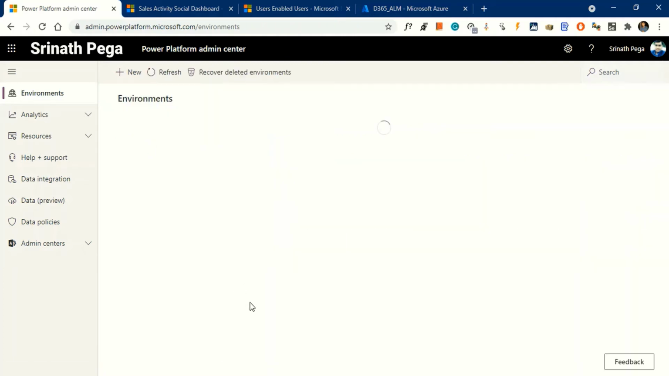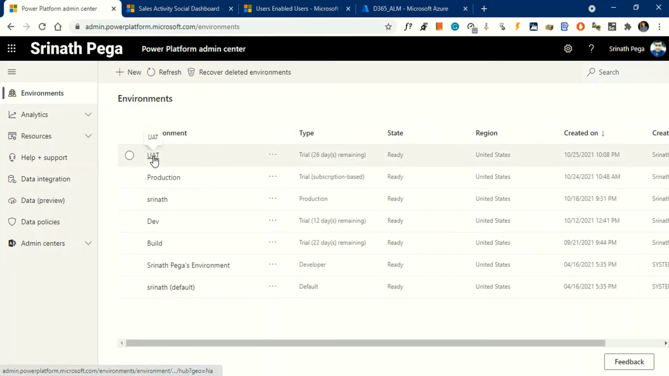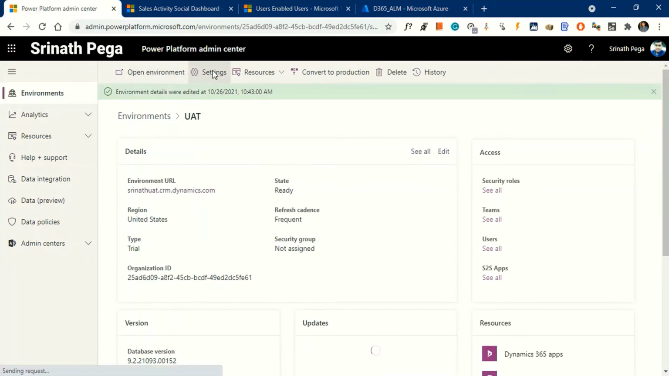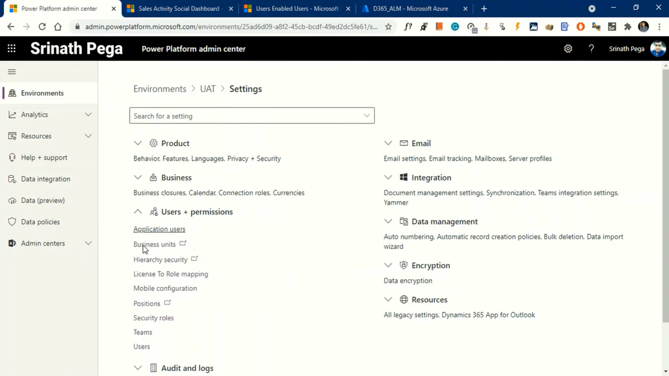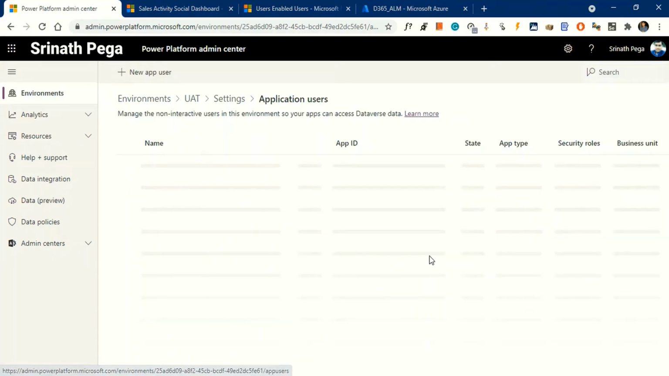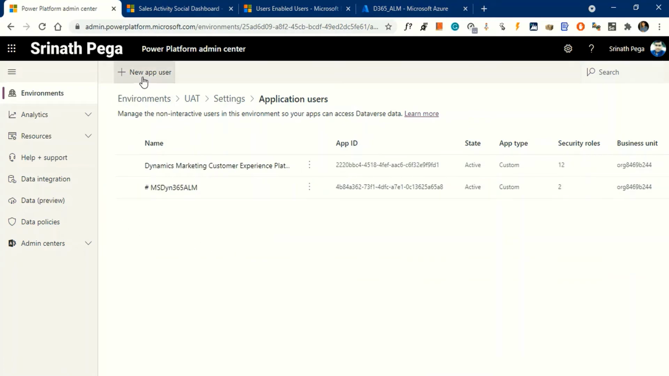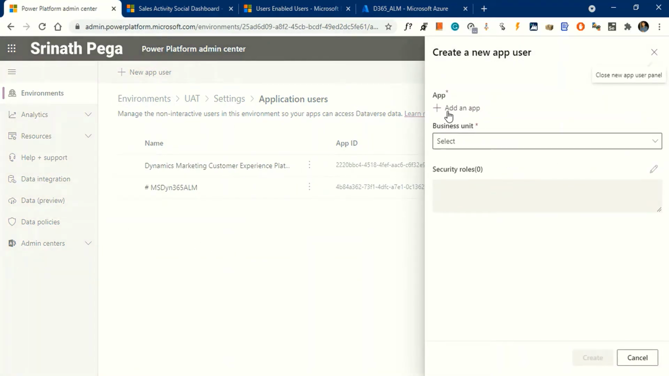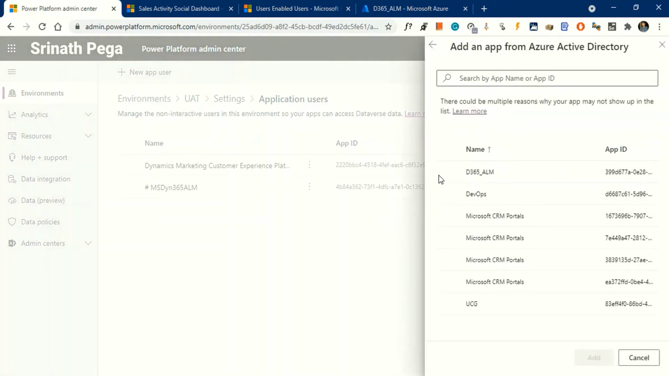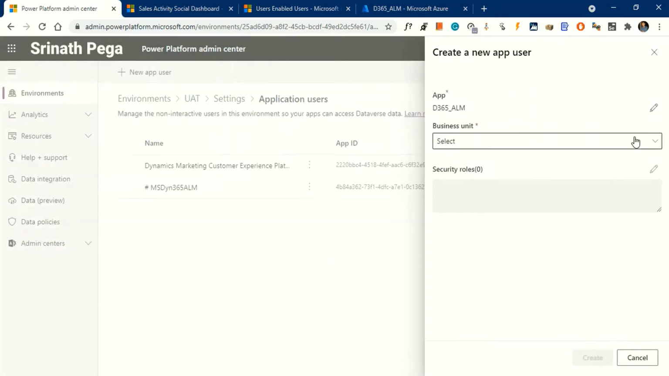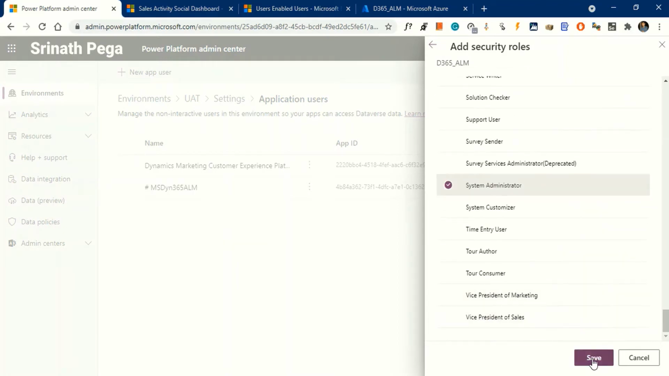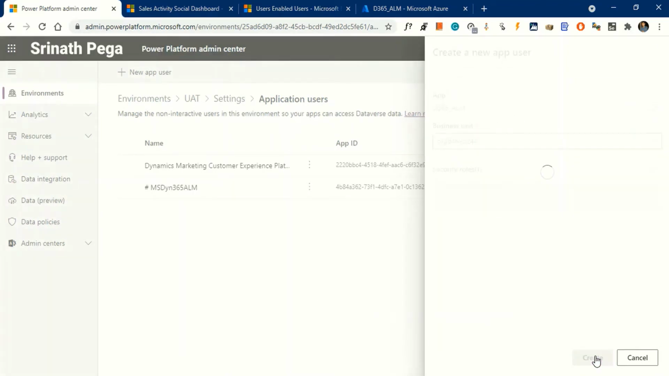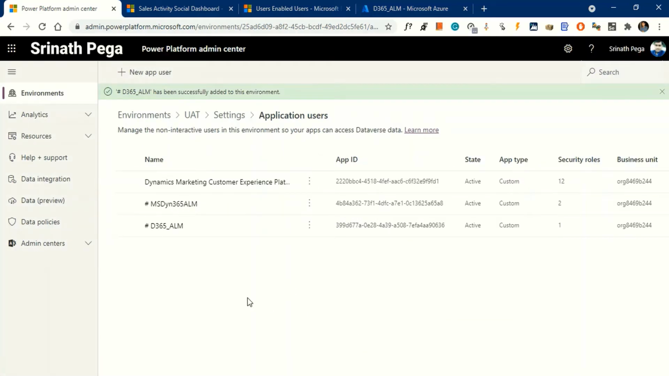Go to environments, open the UAT, click on settings, expand users and permissions, click on application users, click on add app user, click on add an app, select the app, click on add, select the business unit, give the security role, click on save, click on create. It's successfully added to the environment.